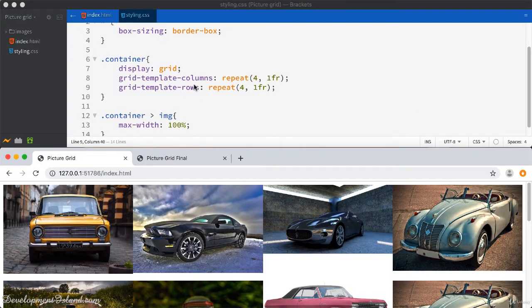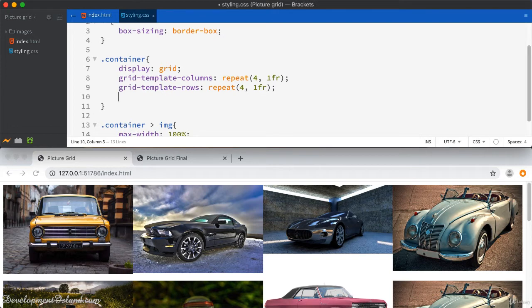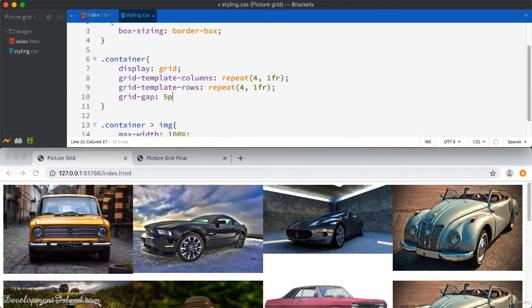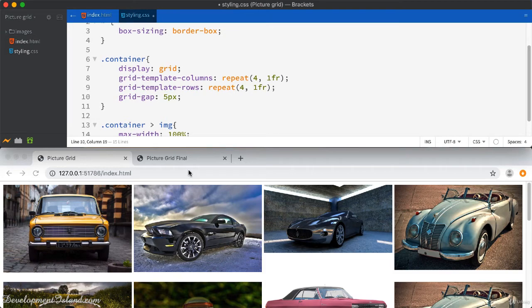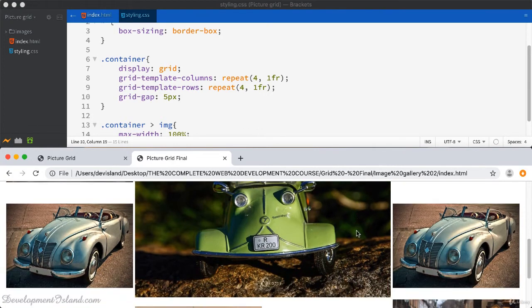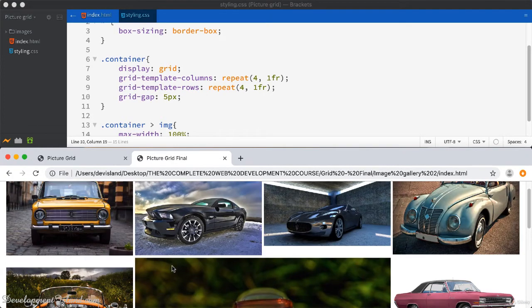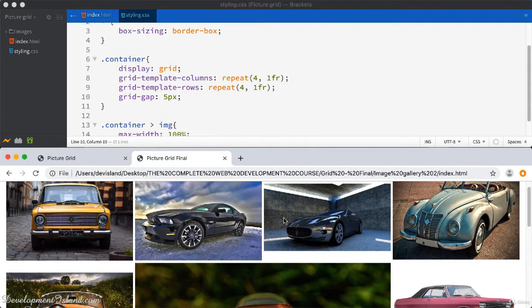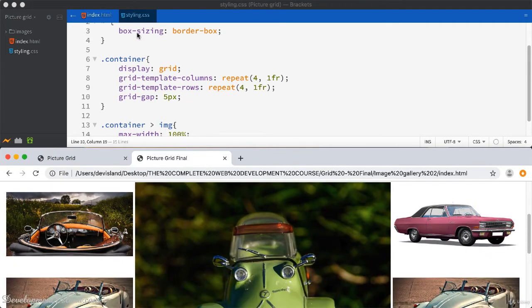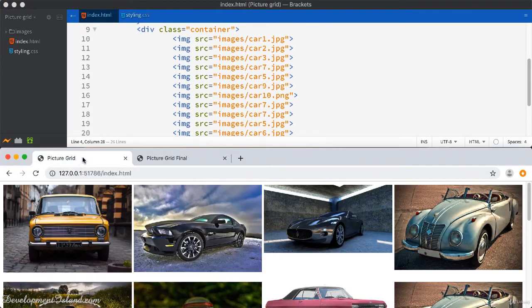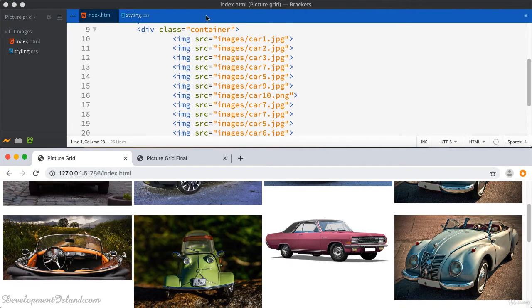Now let's add some space between the columns and the rows by adding the gutter, which is the property grid-gap, and let's set that to 5 pixels, for instance. Looking at the final layout, what we want exactly is for this picture to occupy those 4 cells. So let's see where this picture is in our first layout. Here it is. It's actually the 6th picture inside our container.